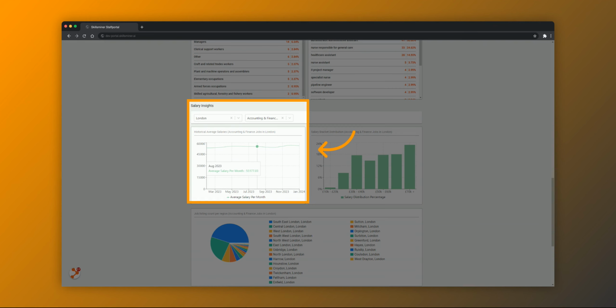This more generic labor market intelligence enables you to view geographic and sectoral labor market intelligence. For example, here we have highlighted accounting and finance in the London area and plotted a graph showing average salaries over the last 12 months.